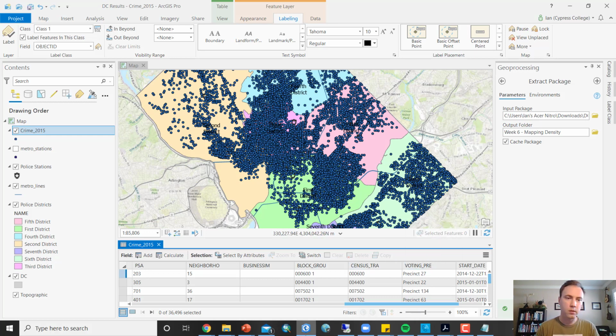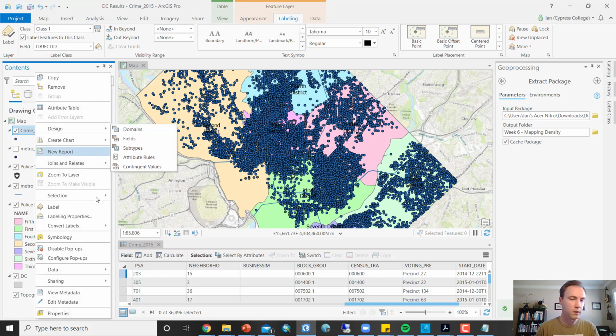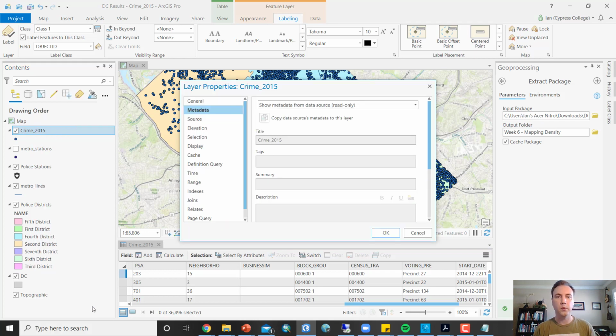The next step, you can close the attribute table if you want. Next thing we're going to do is right-click Crime 2015, and then go down to Properties, and we're going to update the metadata real quick. Okay, so mine says Show Metadata from Data Source Read Only. Hit the drop-down and do Layer has its own metadata, and now it's editable. So for title, let's call it, let's see here. I think we're going to call it Crime 2015, which it already is. Okay.